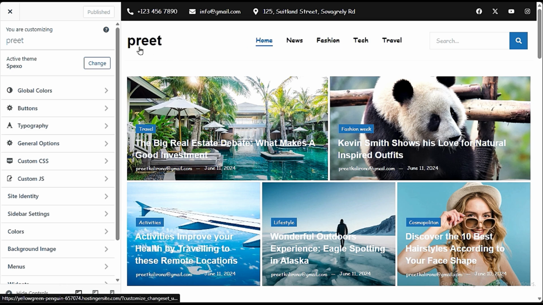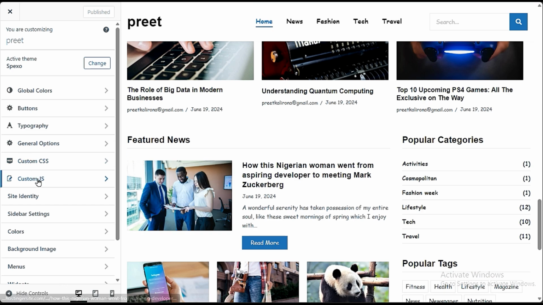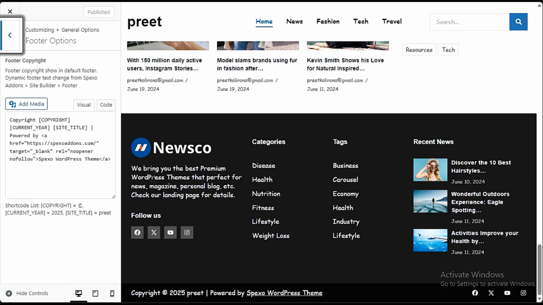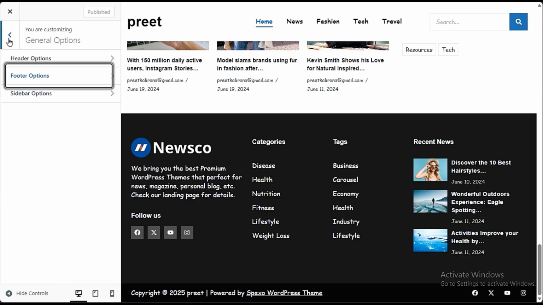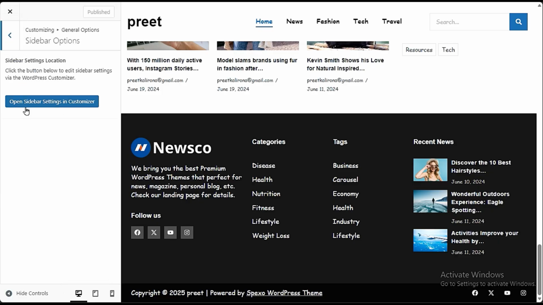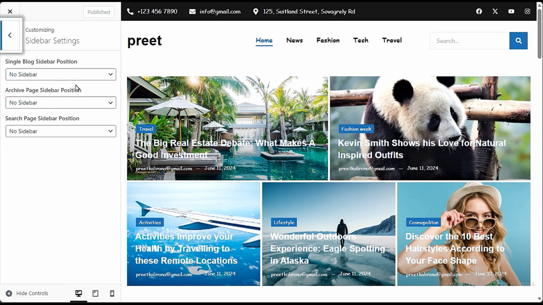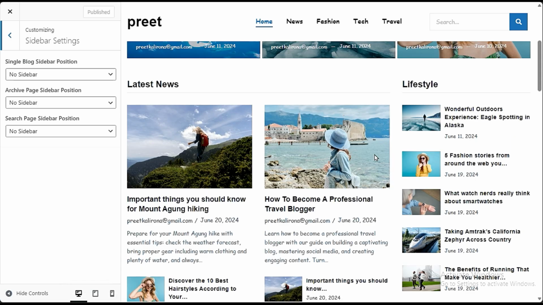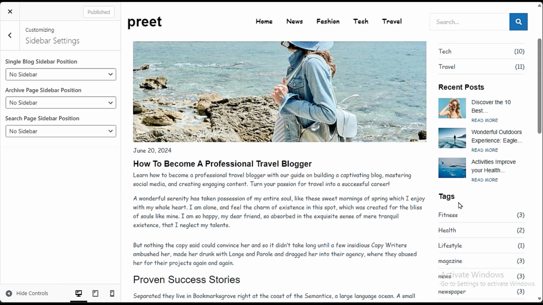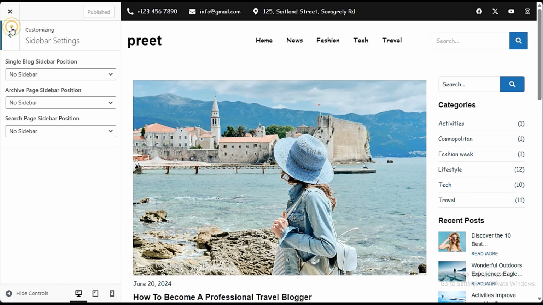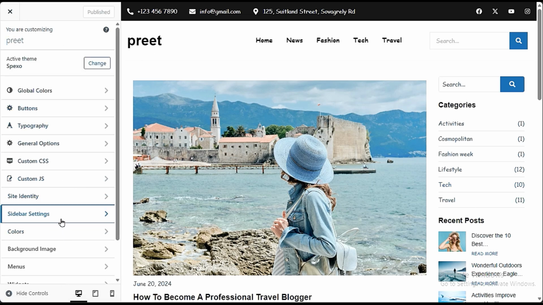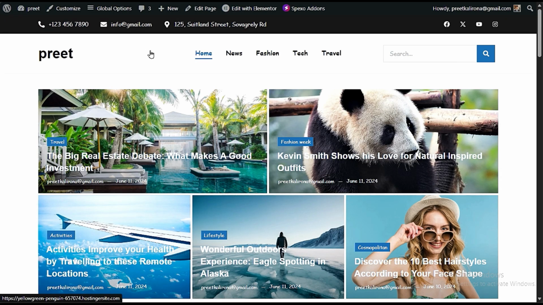Now it looks good. For the general option footer, you can only change your copyright text here, but the rest of it we will do with Elementor. Sidebar option, you can open sidebar setting in customizer. Let's click on it. Now it will open the options here if you want to keep a sidebar. If I click any blog and there is a sidebar, but it's compatible with Elementor. So let me leave all these settings for now, and we are going to customize our home page because those settings are only default settings, so we don't need to do much there.